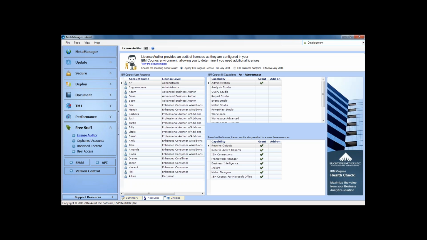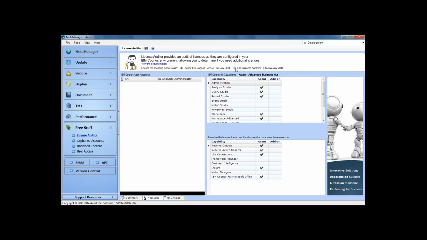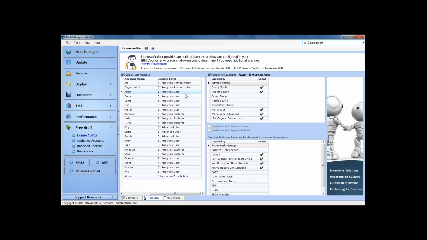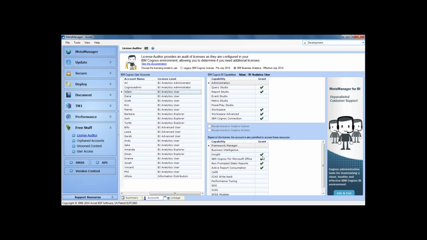And again, I can look at it at an individual level. So I can take Adam as an example and see that he was an advanced business author, and he's now been mapped to being a BI analytics user. And I can see and understand what it is that he's been granted with regards to capabilities. And because of the license that he's got, what other things can he access that are not necessarily licensed through the environment? So things like active reports, being able to use Insight, Cognos Office, those kinds of things.